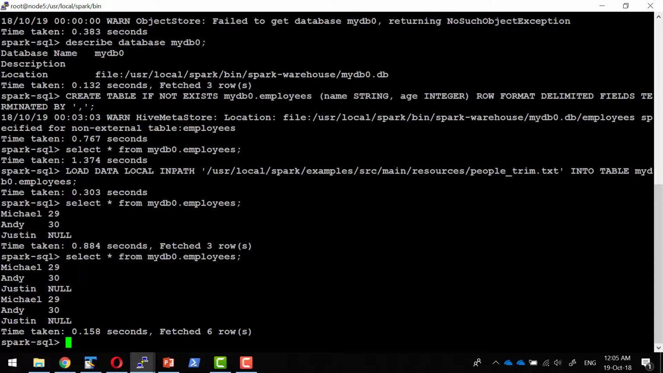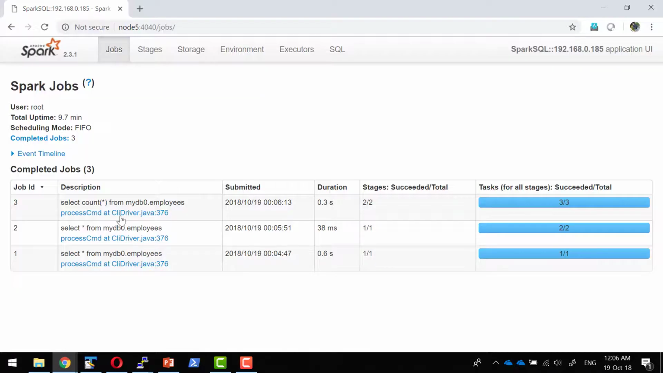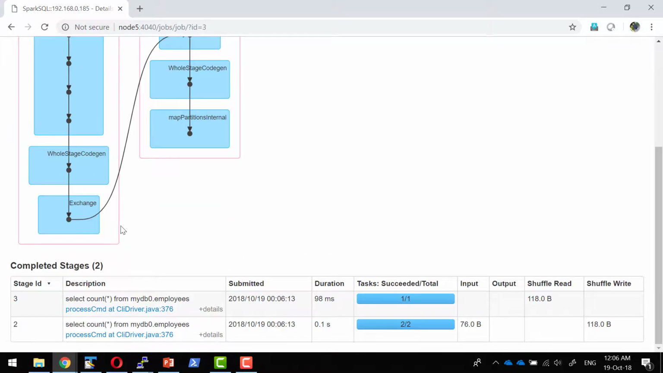I can fire any query that I want. Almost every query that we have in a normal SQL would work. It got the result. For every activity, it's going to schedule a job. We can verify the job through the web UI in port 4040. For every query, it would trigger a job, and we can see the details about how the job got triggered, and automatically it would schedule the job accordingly, and all the low-level API would get executed to get the result.